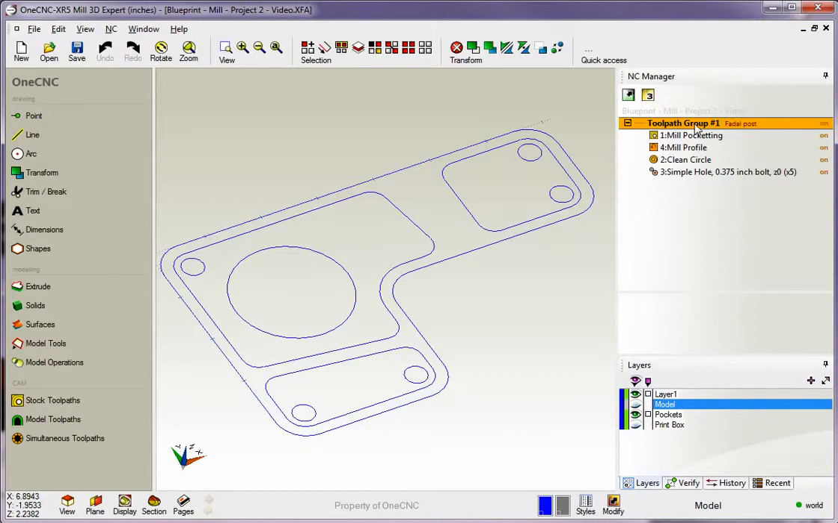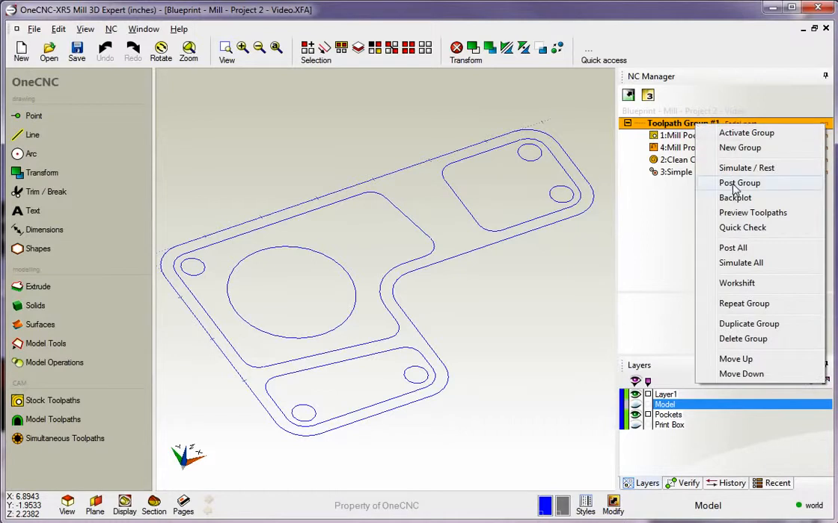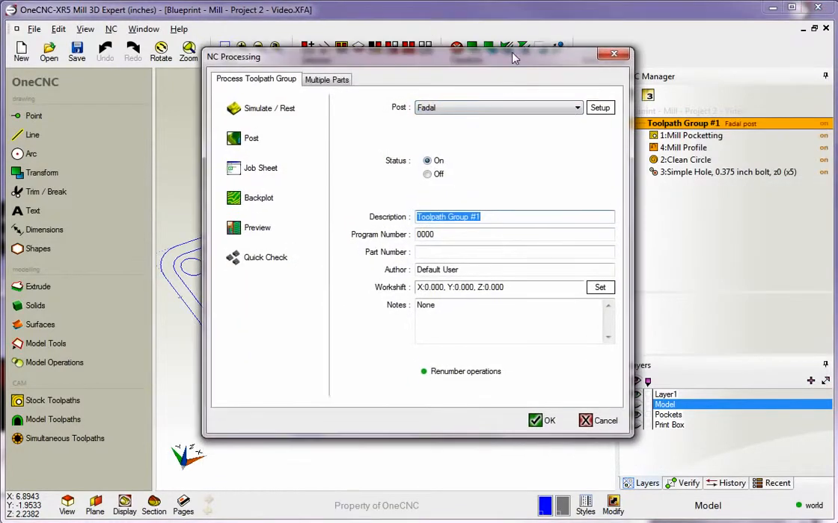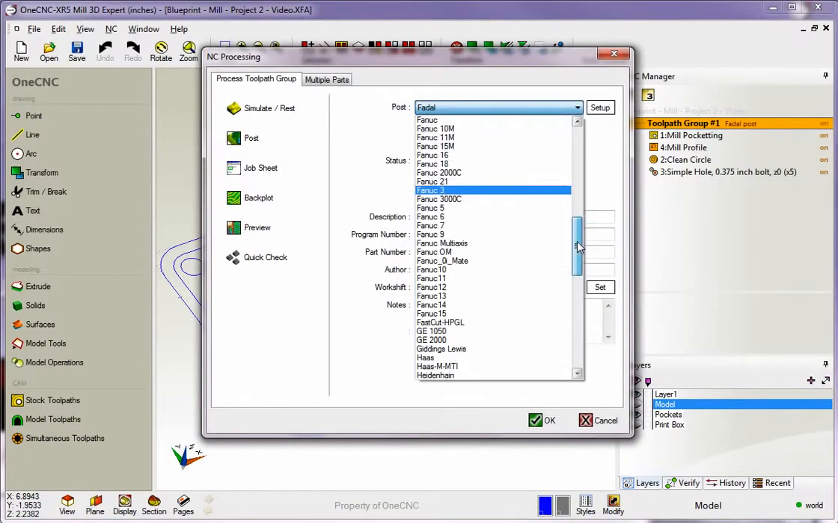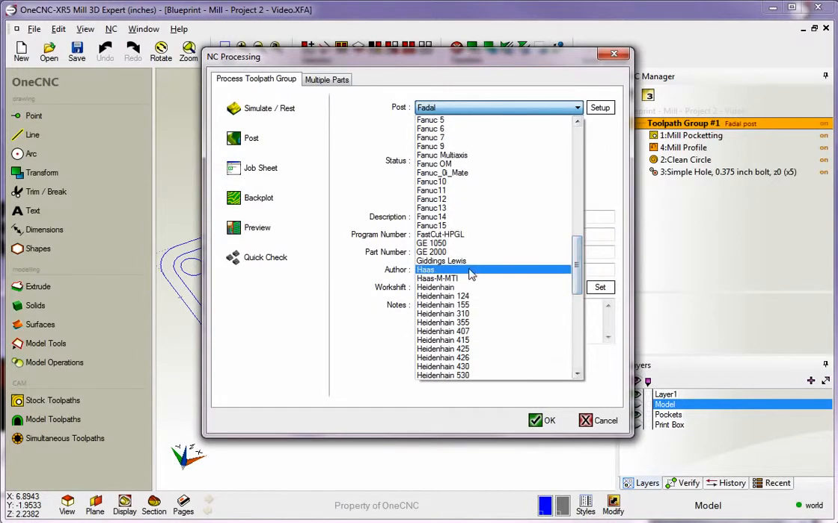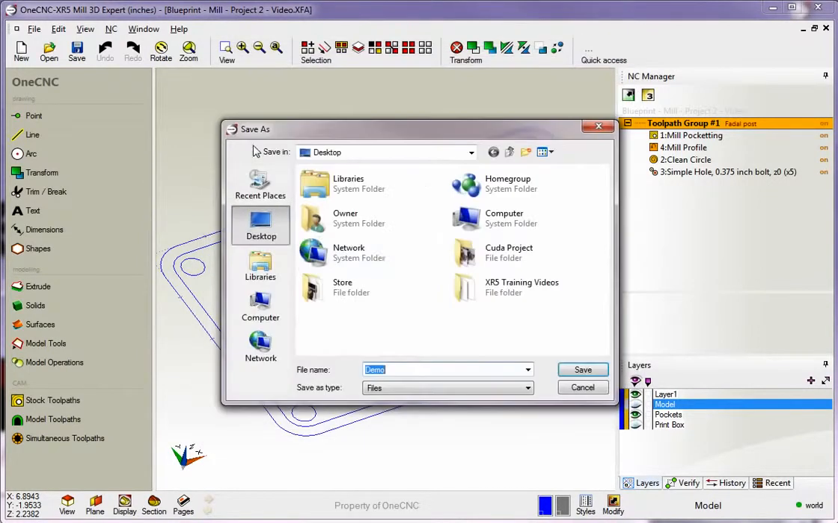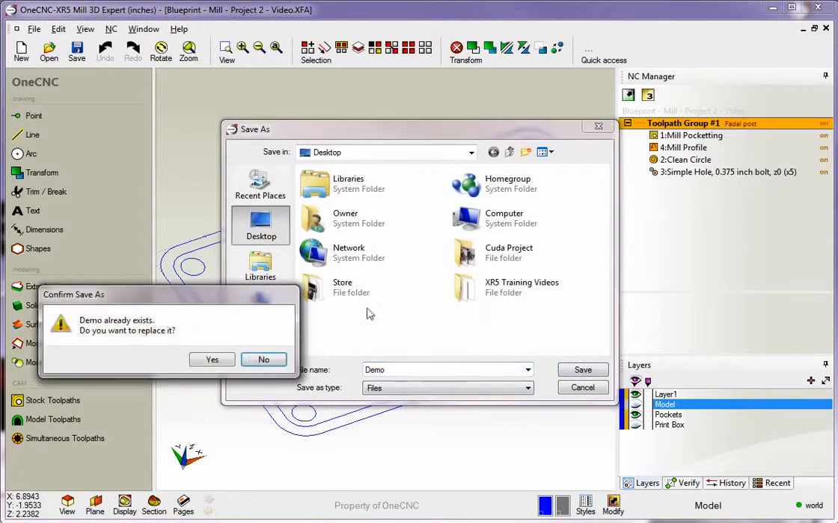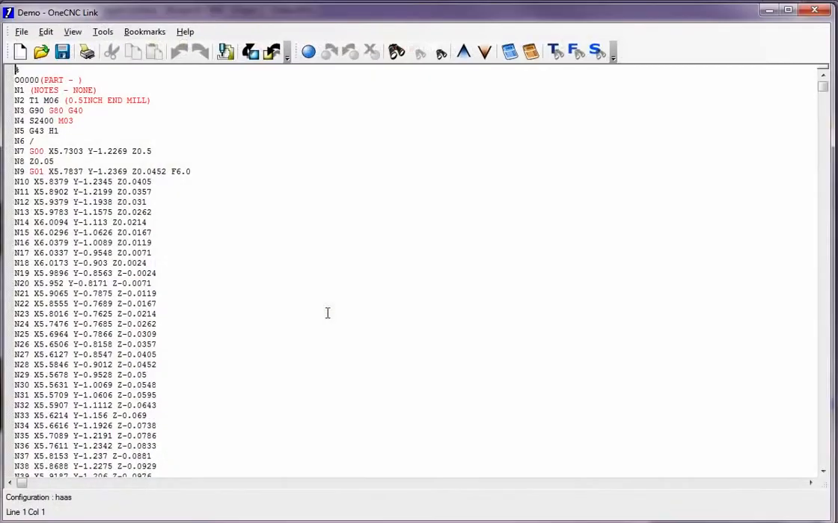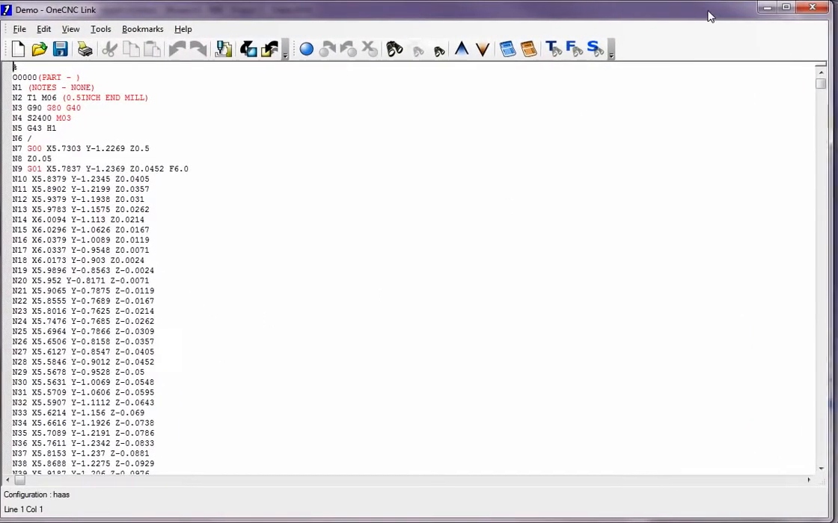Just come up to the toolpath group, right hand mouse click, select Post Group, come up here, left click on the button, and now what we want to do is find the Haas post processor. We'll grab that, come over to the left, grab Post, give it a name, click Save. And there we go. Now we have a CNC program created for a Haas for all those machining operations within the NC Manager. Very, very easy.